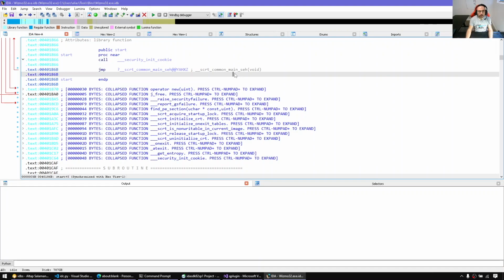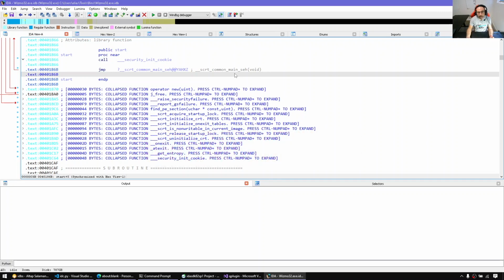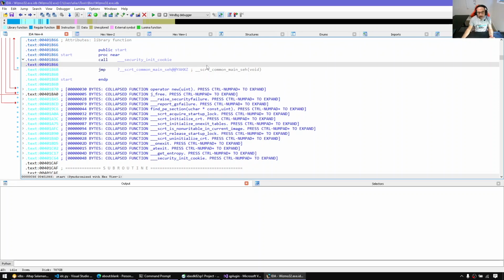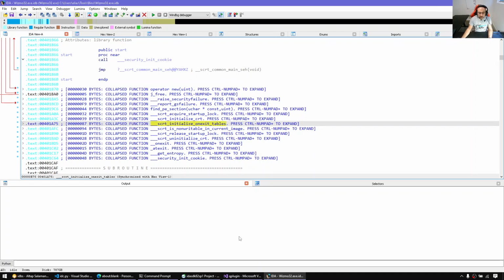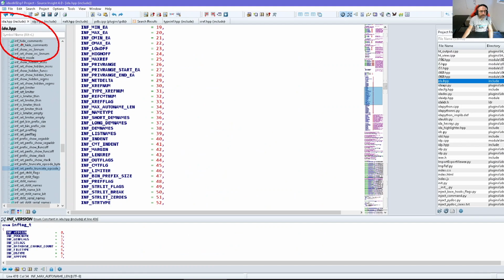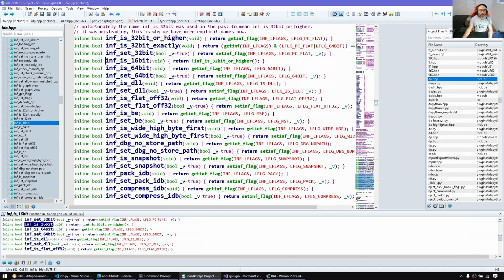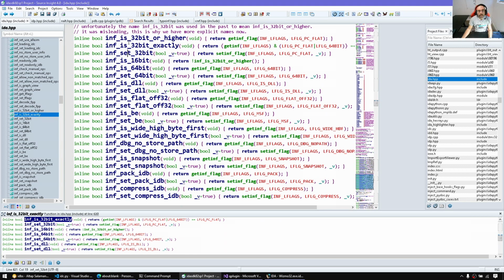Now the second question is, what's the bitness of the database we're dealing with? So if our script wants to know if we are, let's say, disassembling a PE file, PE plus file, and so on. To answer that question, we have to ask the IDA global information object through the inf_get methods, like get or is and so on. So I'll show you what I mean. For this, we'll have to go to ida.hpp and we have a bunch of helper functions just for that. So we will ask inf_is, and for example, is 16-bit, is 32-bit exactly, is 32 bits or higher.